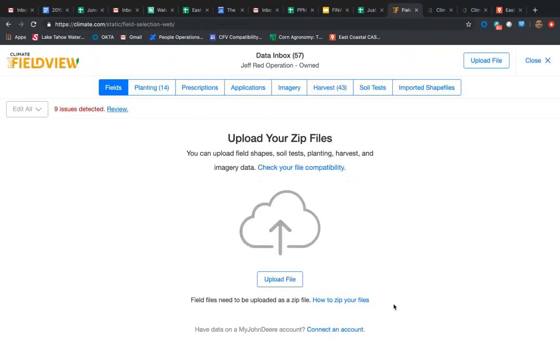If you have data in your My John Deere account and you want to bring that over to Climate Field View, it's a pretty easy process because we have what's called an API with them where those systems can connect from a software perspective, and you don't have to do any exporting and importing. All you have to do is give the systems the passwords so that they can talk to each other, and the data can then start flowing back and forth.